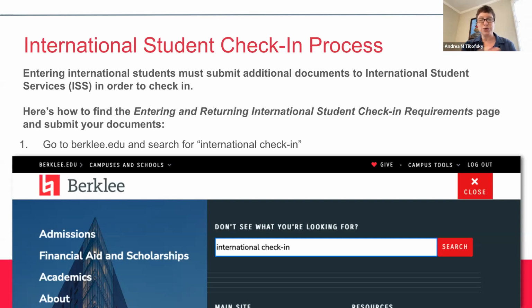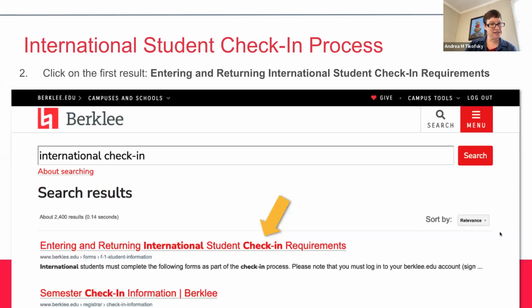So what you want to do, and you can see on the page, is go to the Berkeley EDU webpage and type in international check-in in the search bar. All right, next slide. And you're going to click on the first result, which is entering and returning international student check-in requirements. Next slide.